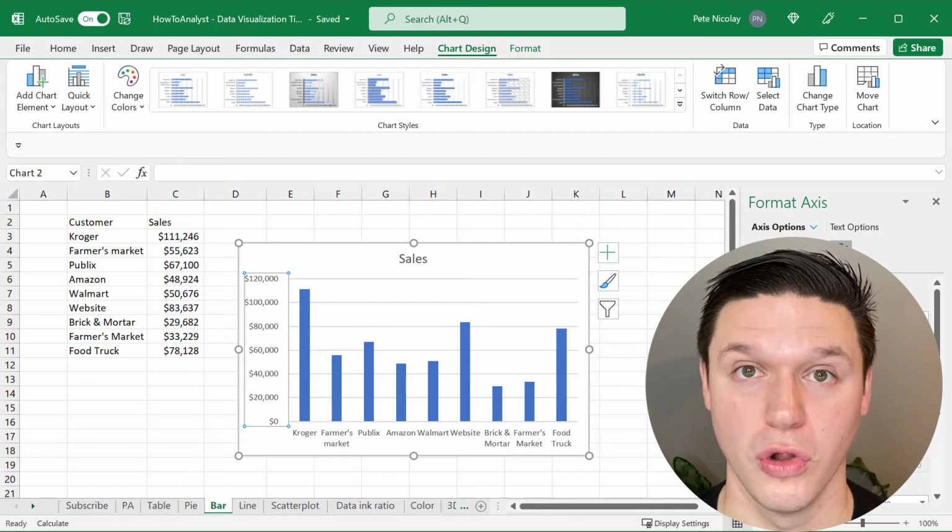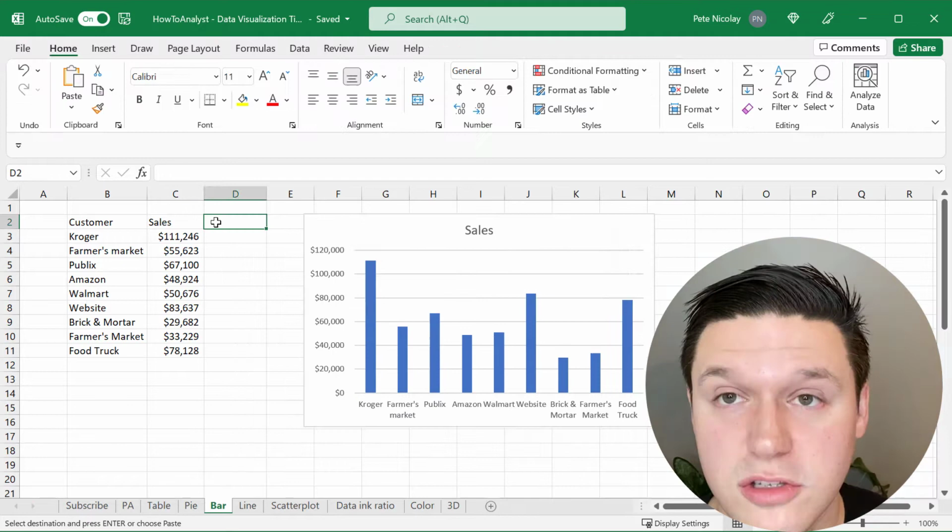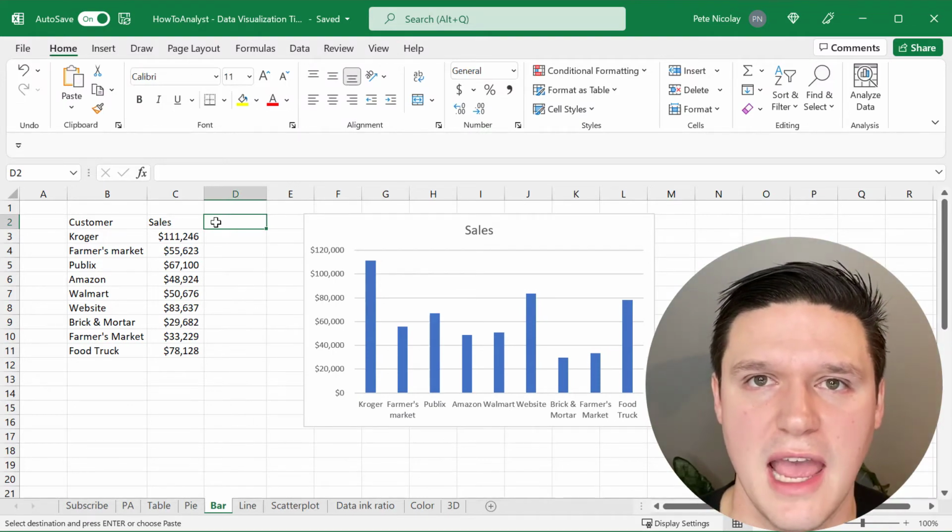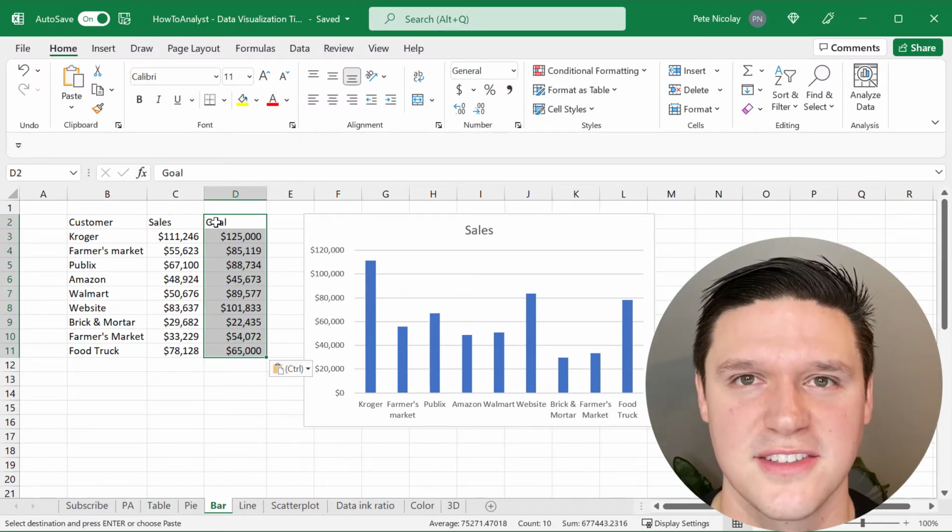So moving on to our last bar chart topic, you might want to compare your bars to something like a revenue goal to see how your business is performing to target. So let's walk through how you would do that. The first thing you need are goals, which I already have. So I'm going to put the goals in the column next to the sales numbers.